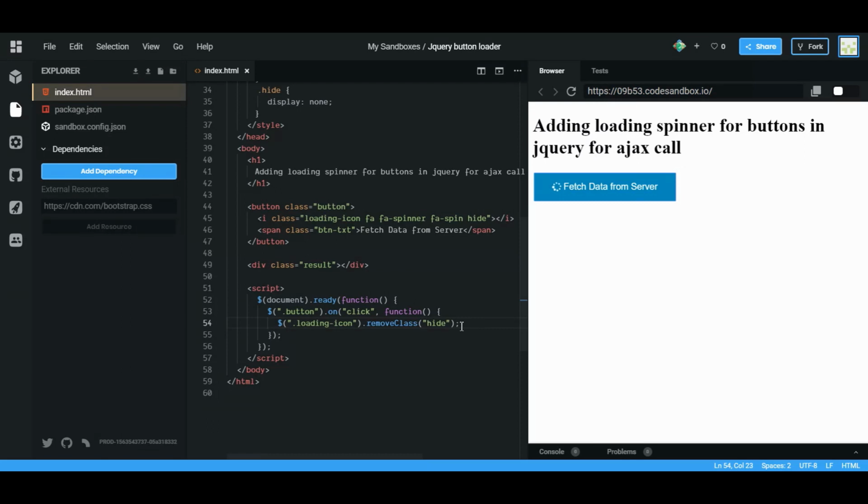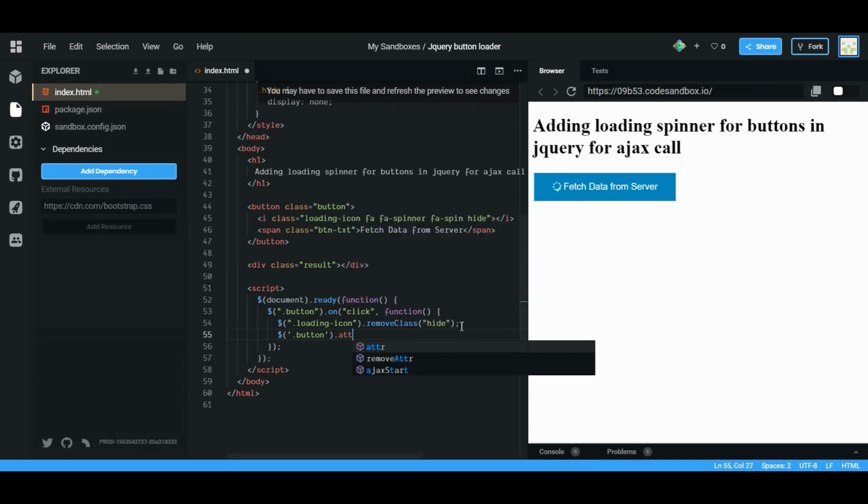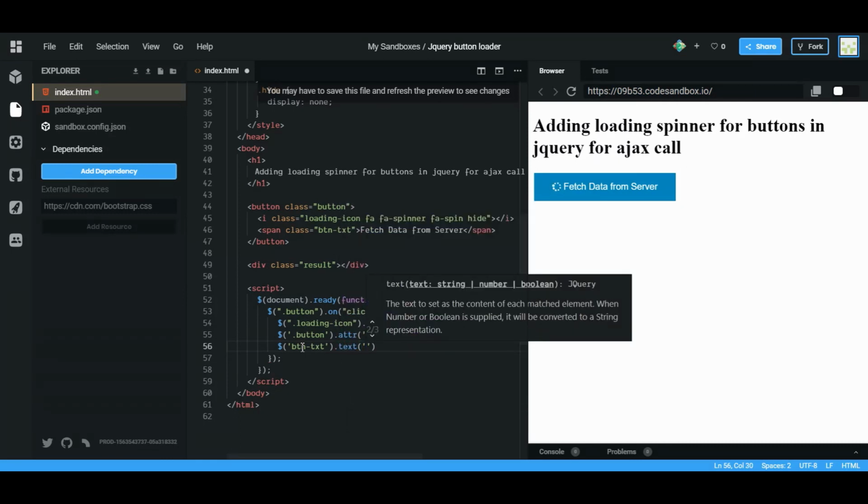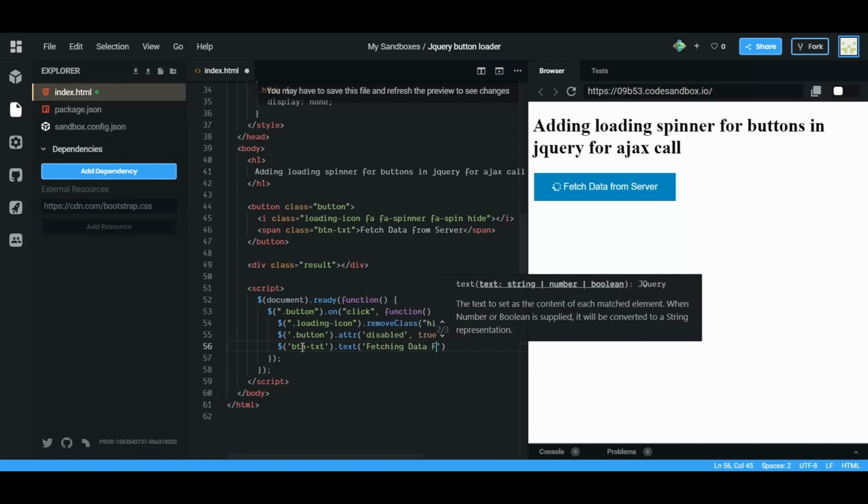Now we just need to disable this button so that the user cannot click it twice, so that the server call will not be made twice. So basically we will add a disabled attribute to this button. This will prevent our user from clicking twice. Now I'm also going to change the button text. It's something like fetching data from server, so that the user can understand clearly what's going on. Normally we put loading text inside a button when it's in loading state.